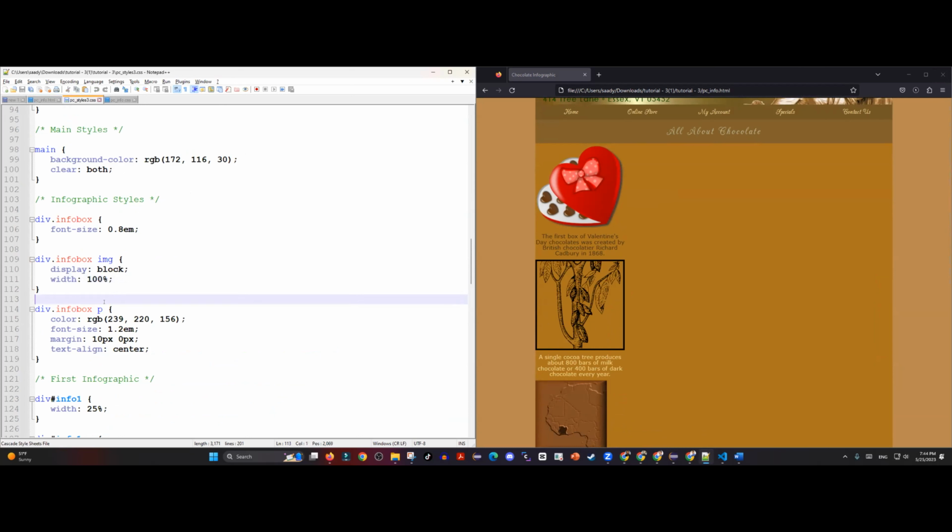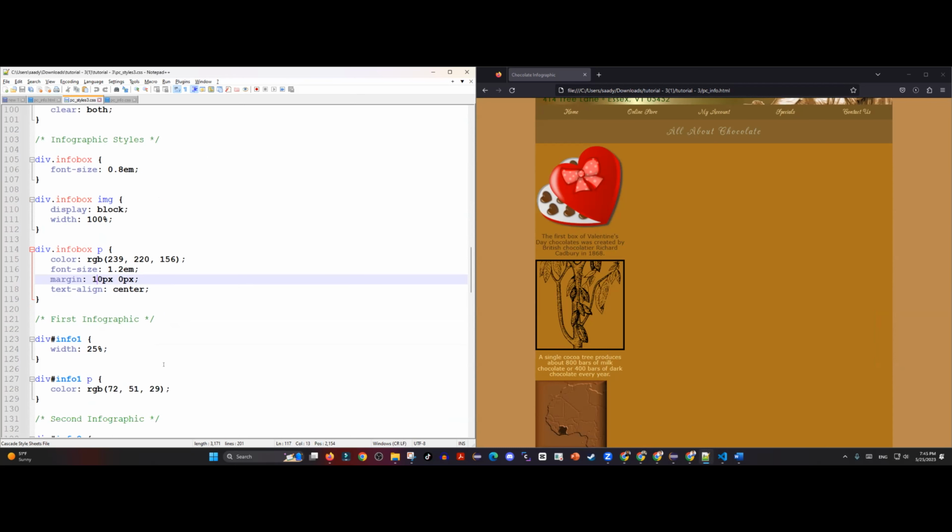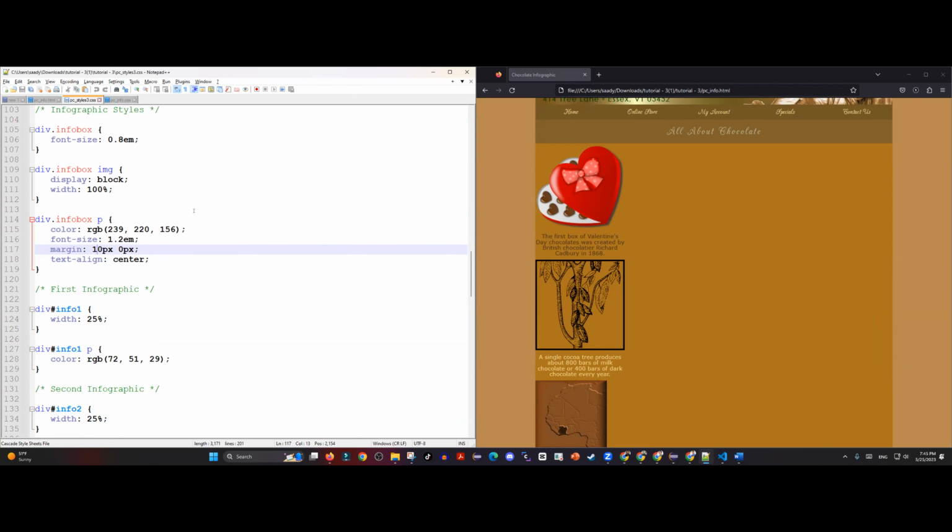And each paragraph has a color, has a font size. So you are increasing the font size from 0.8 to 1.2. It has a margin and it has an alignment. Okay. Now, each of the division is different. So the first division, which is ID info 1, takes 25% of the space. So everything in it only takes 25% of the space.